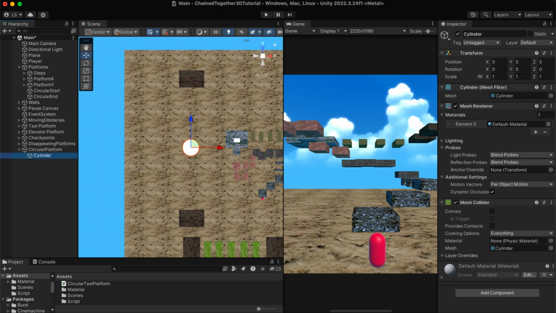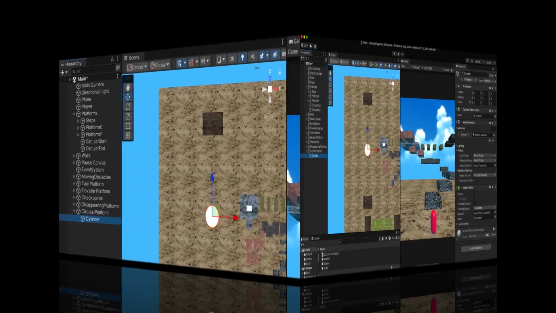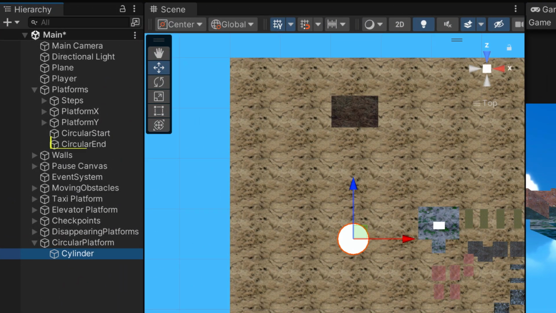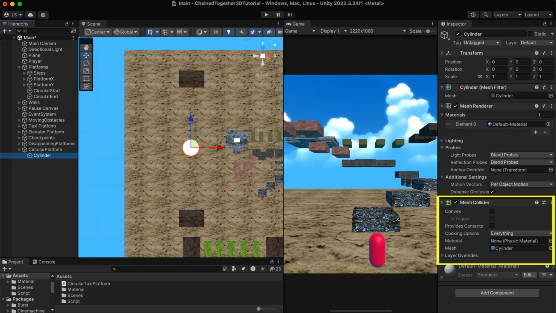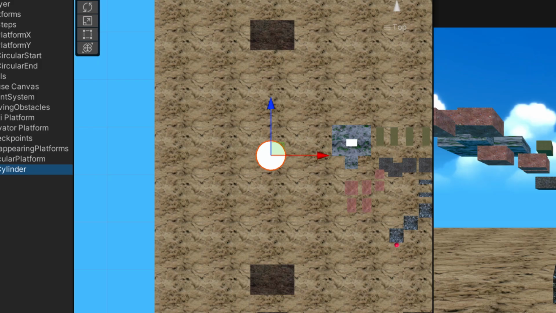As you can see, I have my scene set up already. I have two platforms, one at the start and one at the end. Then I created an empty game object called circular platform. As a child of that, I added a 3D cylinder, and this cylinder has a mesh collider so it can interact with the player or anything else in the scene. After that, I measured the distance between the start and end platforms to find the center point of my circle. The radius I'm using is 18.5.